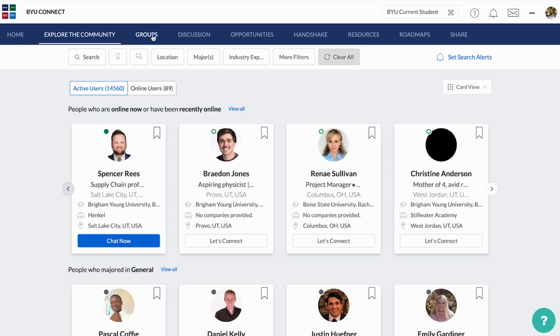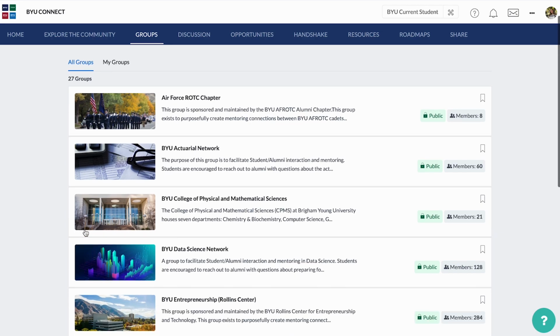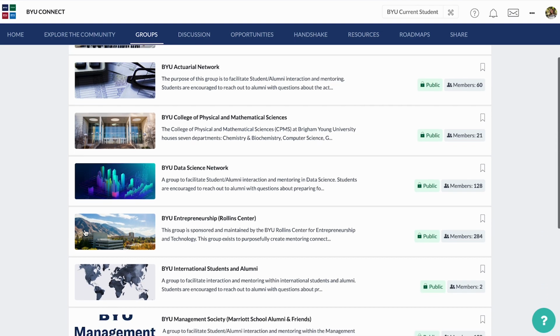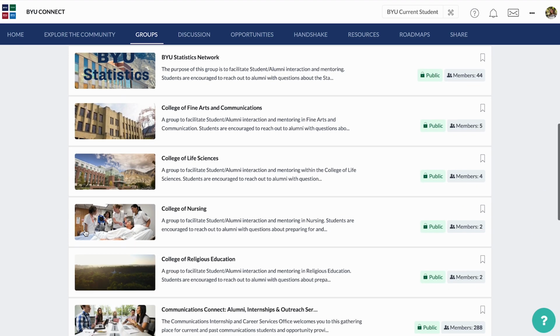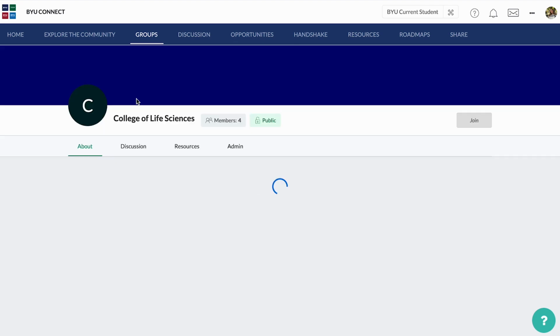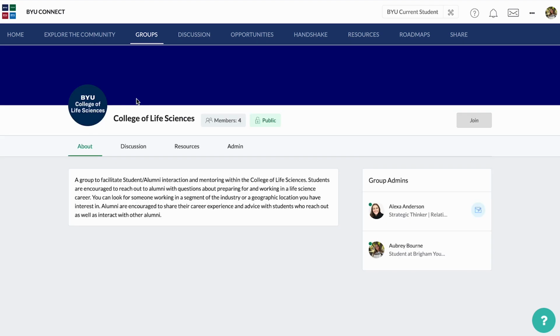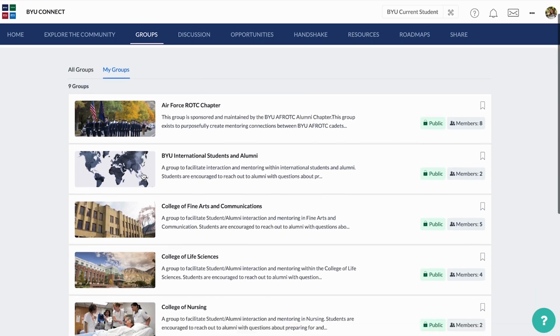The next thing that we're going to look at is the groups boards. We have 27 different groups on BYU Connect. These different groups are based by colleges, clubs, etc. If you want to join a group, simply press the group that you want to join and press Join Group. At this point, you'll be allowed to message with different people in the group.